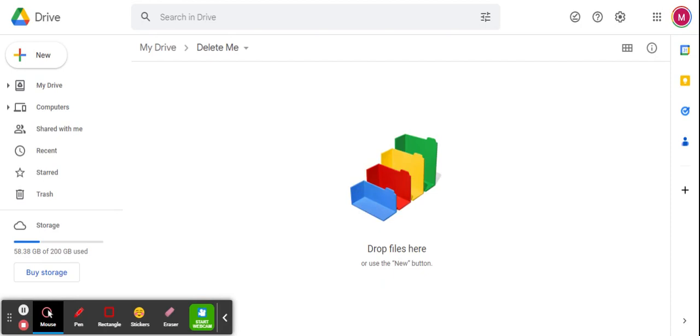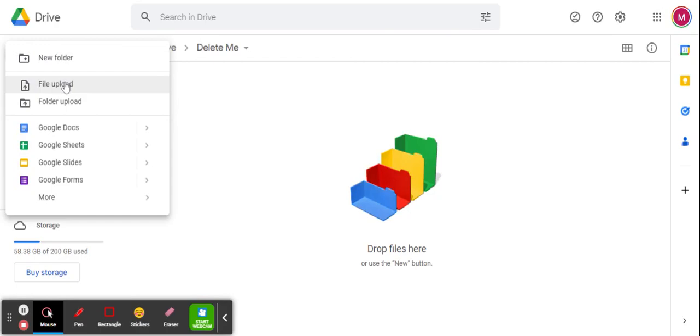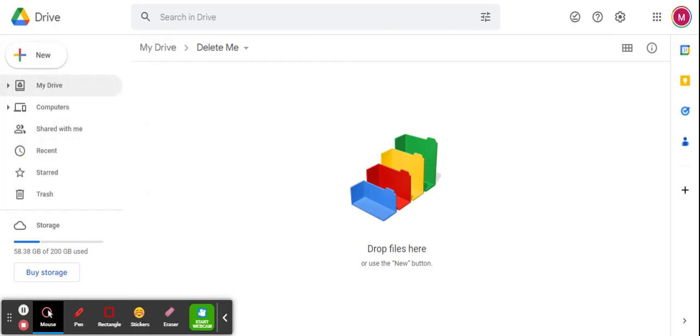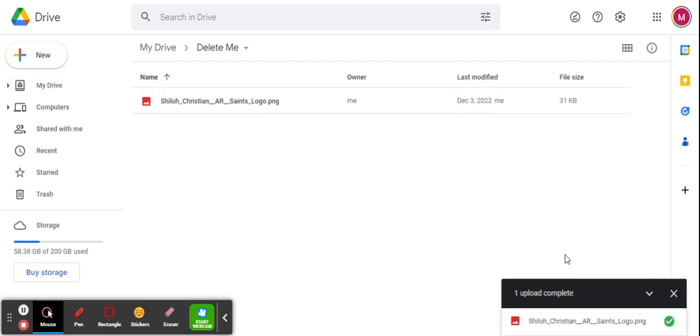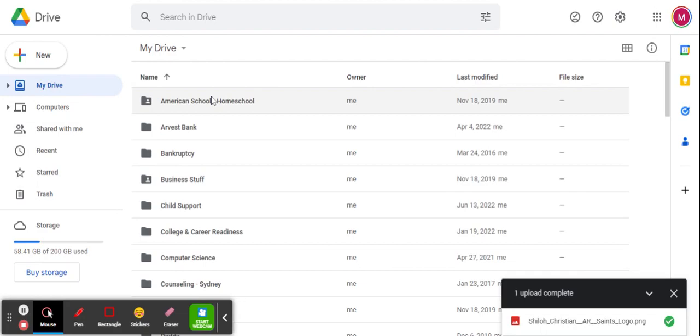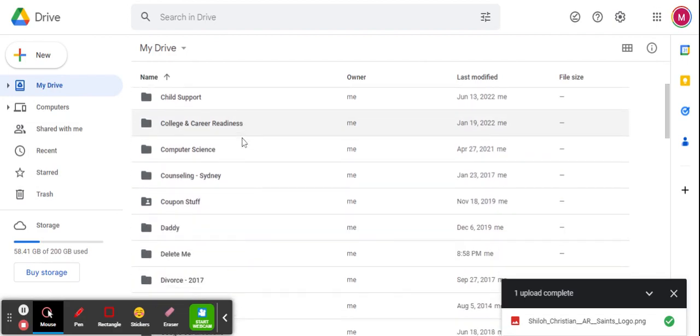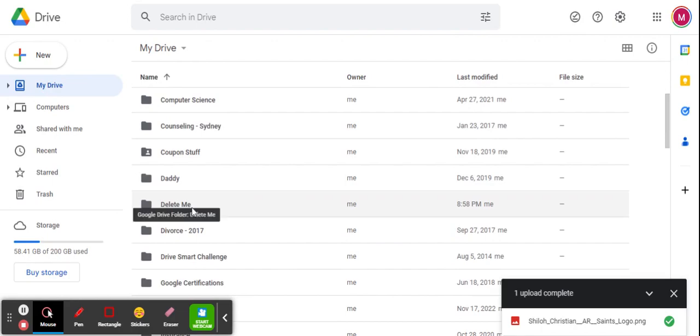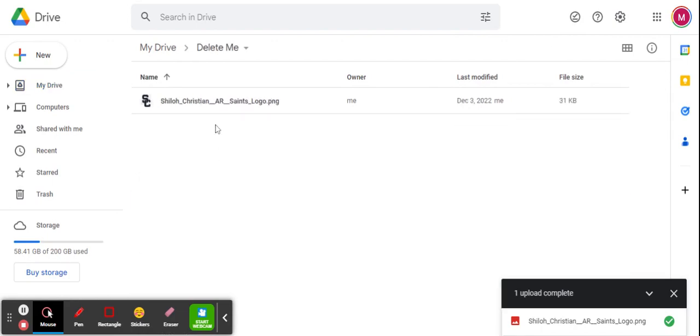So you have the option to load files from your computer onto your Google Drive account, or you can move files from one folder to the other. I'm going to click on File Upload. I'm going to just upload some random file from my computer to my folder. You see over here at the bottom right corner, it tells you when the upload has been completed. If I click on My Drive again, that's going to take me back to where I can see the list of everything that I have. And my folder name was Delete Me, so I'm going to double click on that now. And then now inside that folder, you can see that the logo that I uploaded is there.